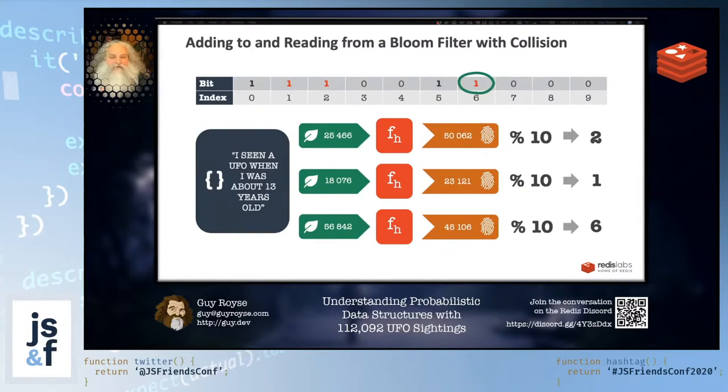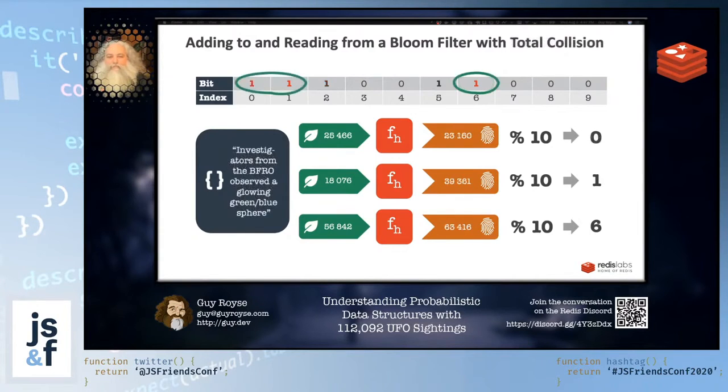So we've got a collision, but because we have multiple hash functions, we don't have a complete collision. They don't completely override. And when we go to read it, we get those same numbers out, and we go look at 2, 1, and 6, and they all come back as 1s, and it's great. It says it's probably in there. However, if we have a total collision, then we have a little bit of a problem, don't we?